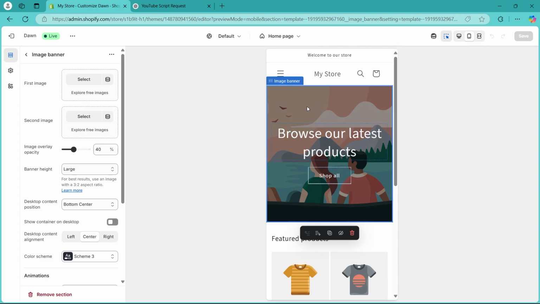Step 5 to solve this problem will be clearing cache and refreshing the page. Sometimes banners don't update due to cached versions. Clear browser cache or open the store in incognito mode to see changes.